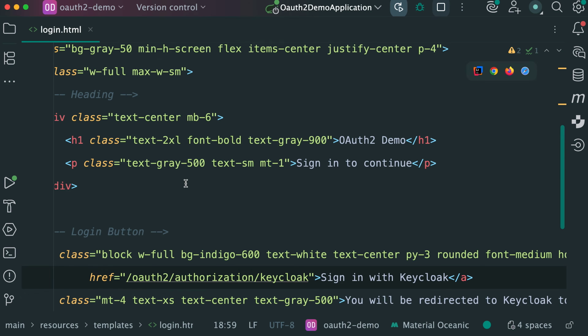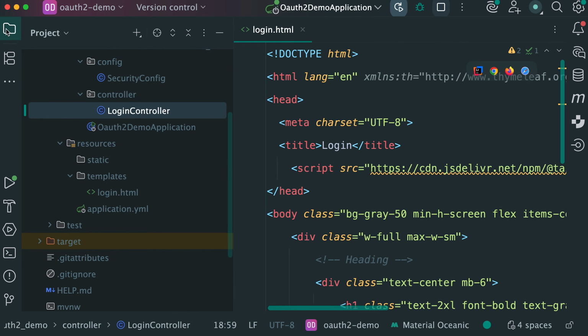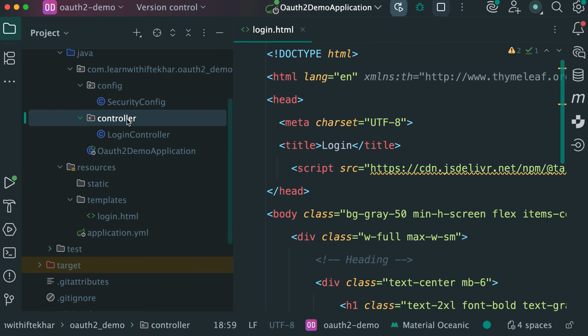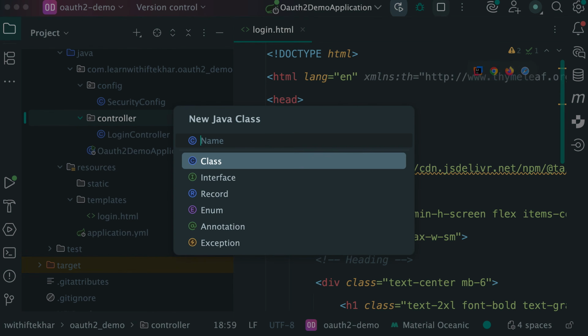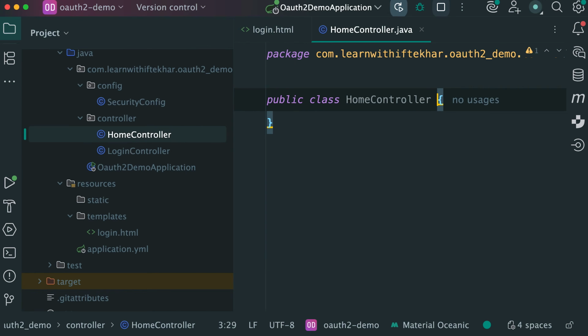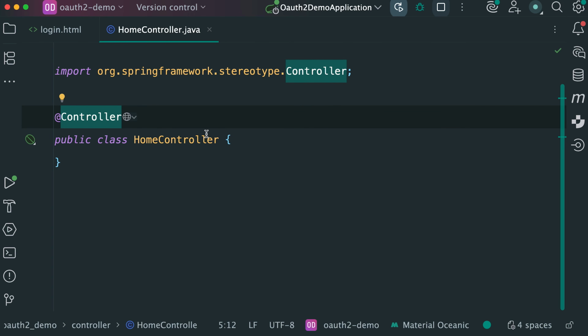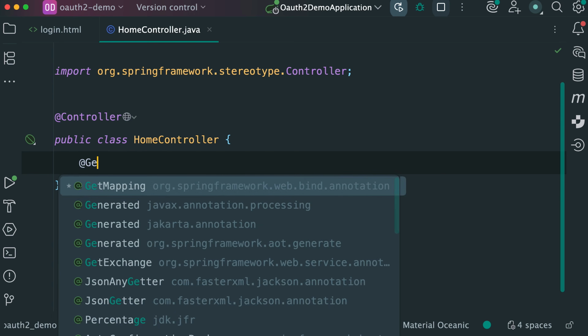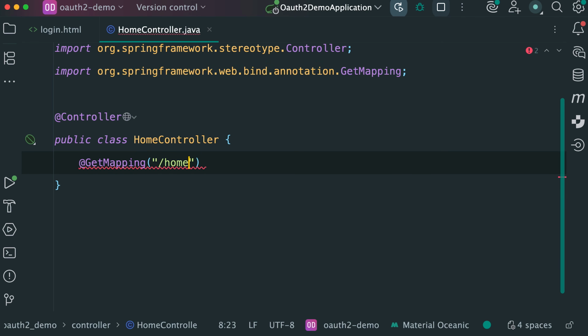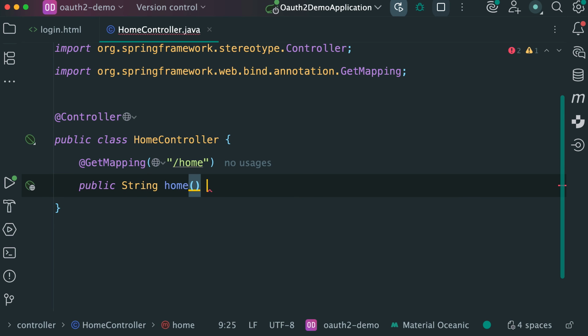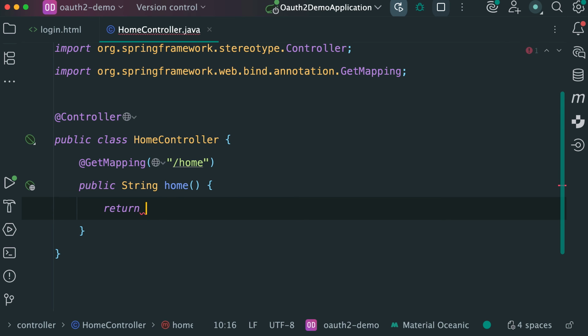Back to the IDE. Here inside the controller package, create a new Java class, name it HomeController. Annotate this with controller. Inside this class, add get mapping. It will be for home, public method, and returns string. Name it home and returns the name of the HTML, that is home.